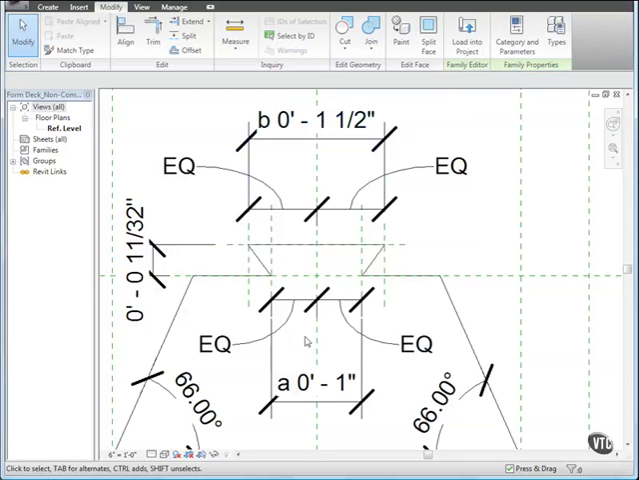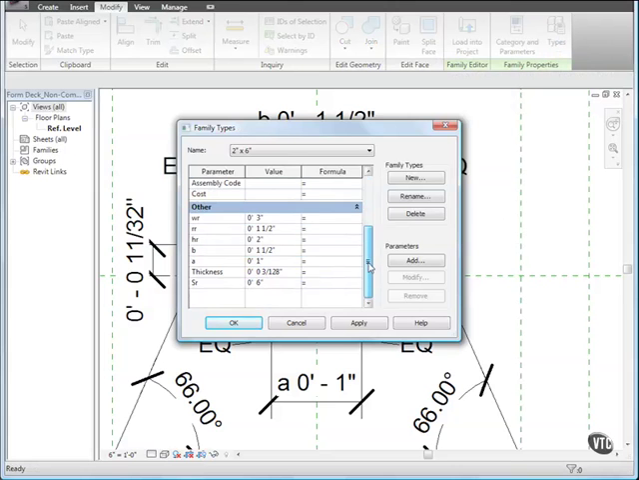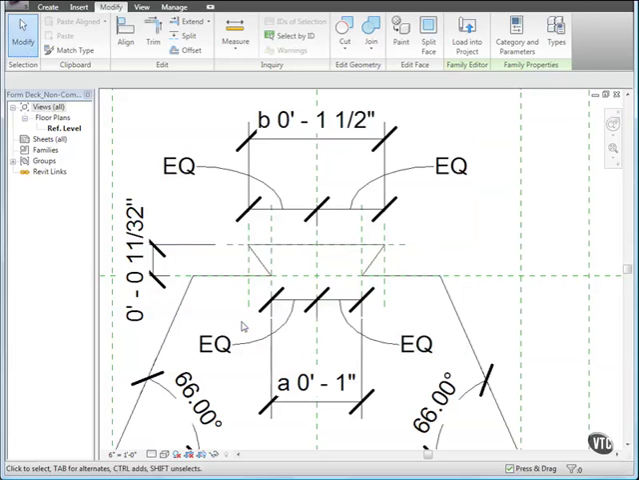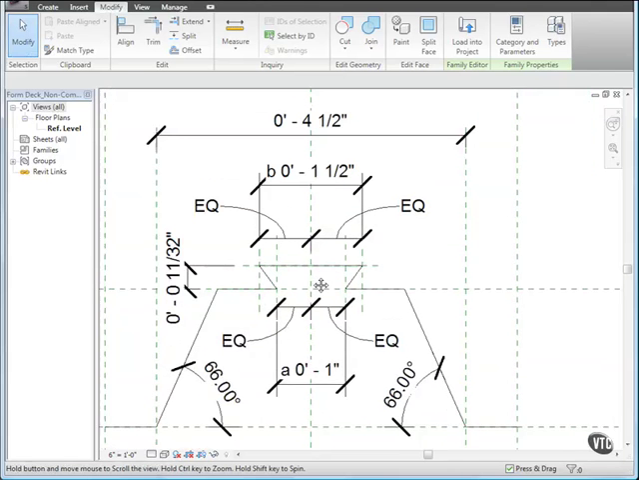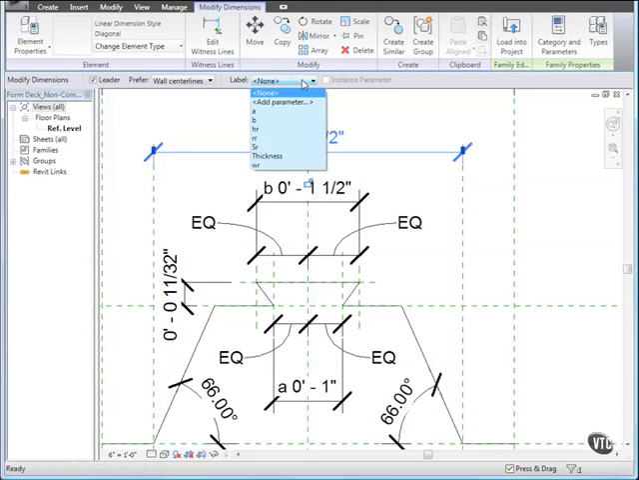Next, let's define a WR parameter. From the Family Properties panel, click Types. In the Family Types dialog, under Other, for WR, type 4.5 inches. Then click OK. Then select the dimension shown. And on the options bar for label, select WR.